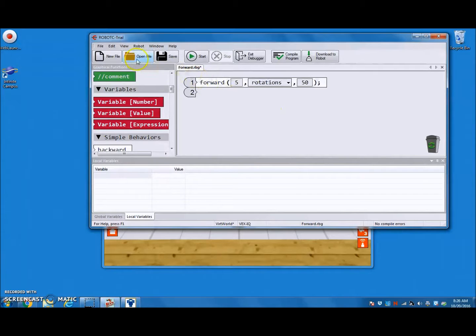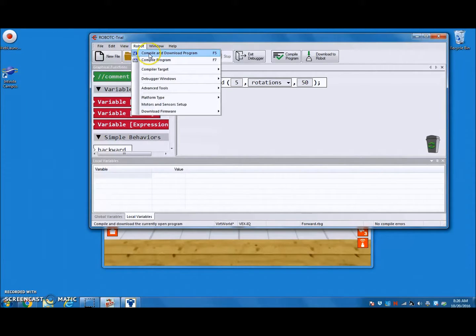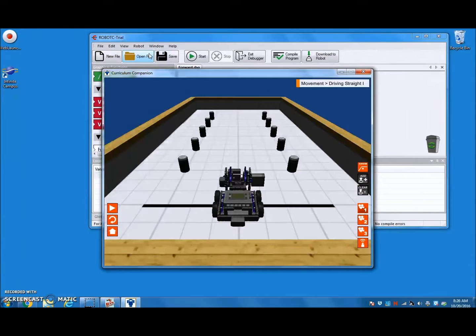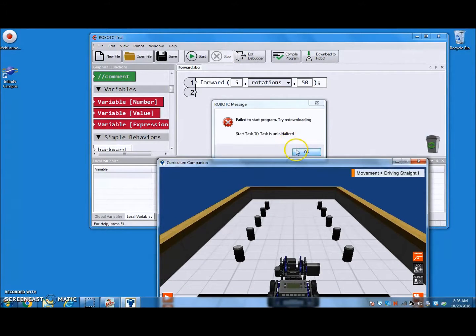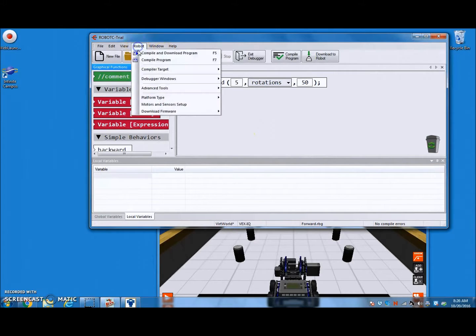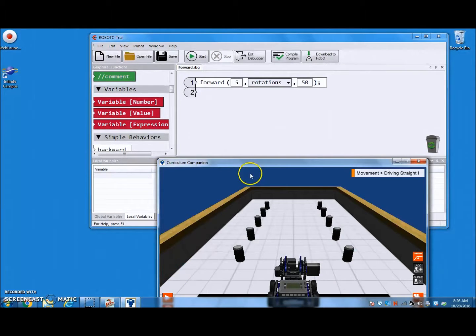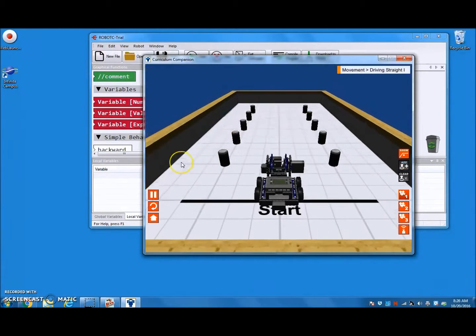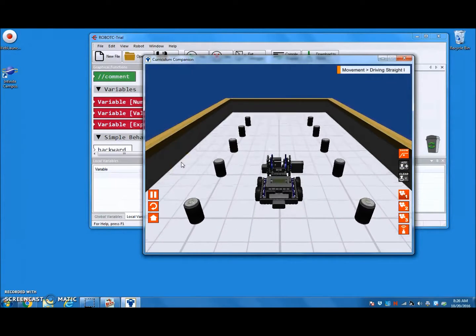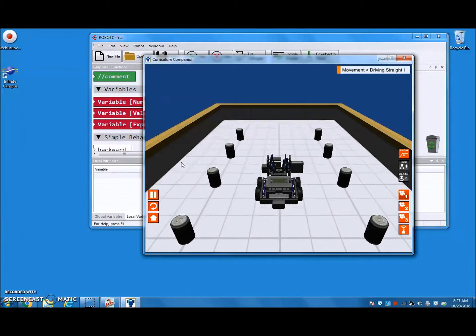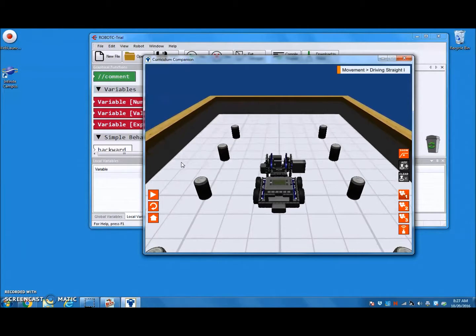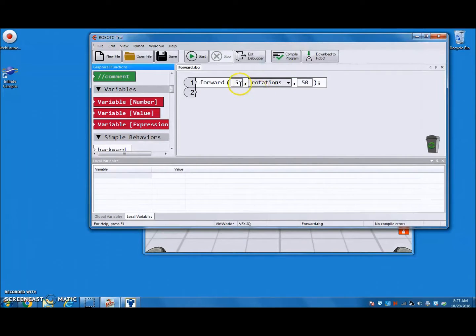And once I've done that, I want to save it. Go to Robot, Compile and Download, and then I'll hit play. Unfortunately, there's a few times that a window will pop up with a failed message. Just hit OK and then compile and download it again, and it should work. Here we go. It's going 1 rotation, 2 rotation, 3, 4, and 5. So 5 rotations didn't quite make us all the way to the end line. So we need to change that 5, and I'm going to go ahead and make it 10.